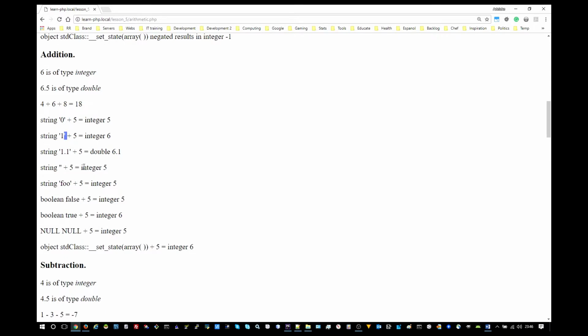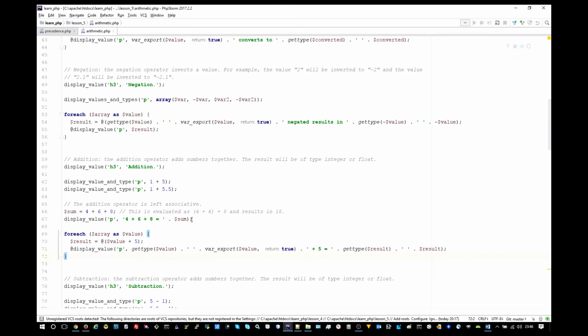An empty string is essentially equal to 0, so that results in just 5. The string foo is essentially equal to 0, so that will result in 5 again. Boolean false is also equal to 0, so that equals 5. Boolean true is equal to 1, so that equals 6. Null is equal to 0, so that results in 5. Essentially it's 0 plus 5, which of course is 5, and standard class, an empty object, is equal to 1, so it'll be converted to 1, and then that will be added to 5, and of course that results in 6.